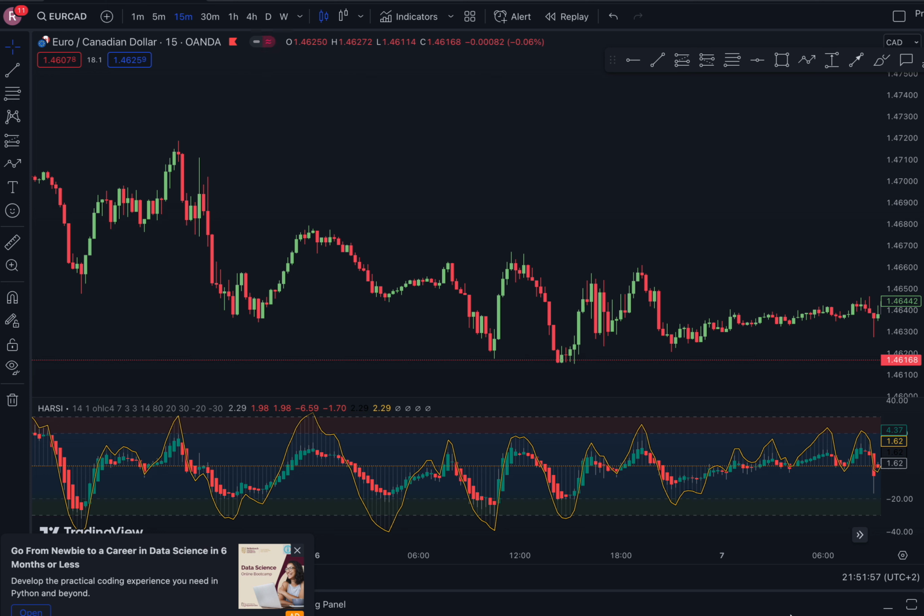A very simple and effective strategy. And all you need is one indicator that is free on TradingView. Now, to begin, I'm going to just dive into what the indicator is and how you can get it.